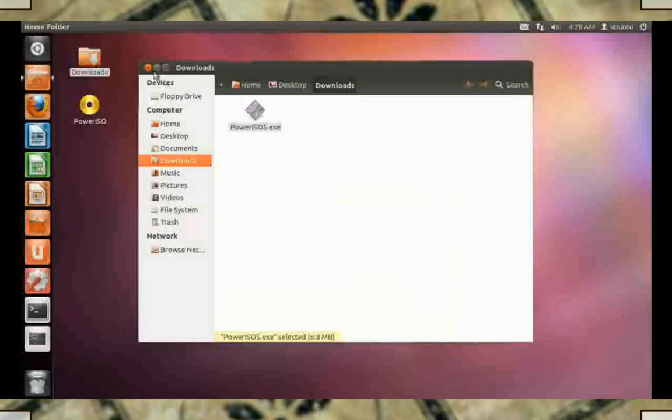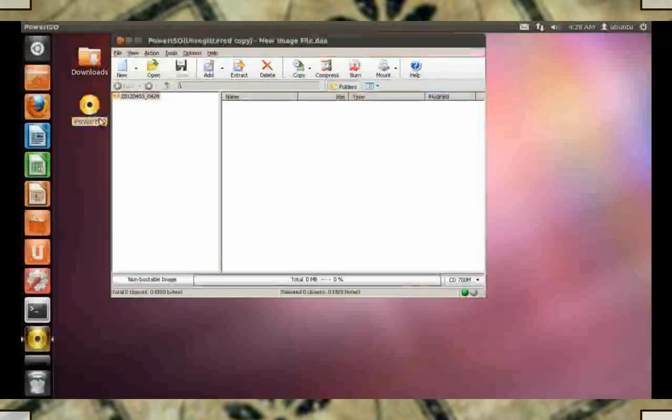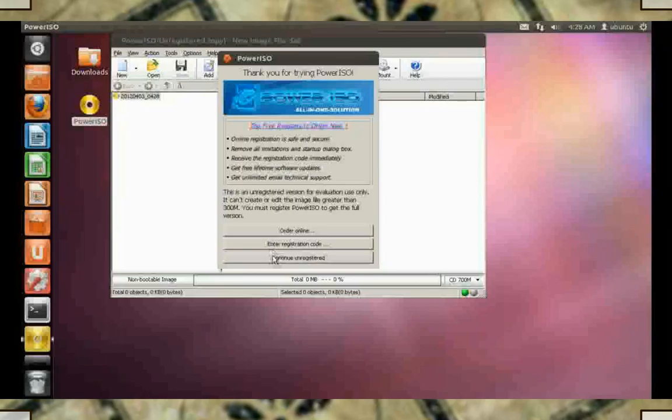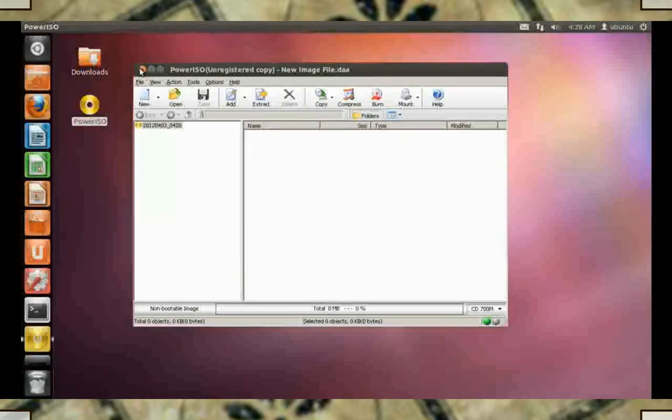Now Power ISO has been successfully installed, and after installation the icon will appear on your desktop. You need to click it. Then your Power ISO is loaded. Now we can mount and unmount ISO using Power ISO in Ubuntu 11.10.